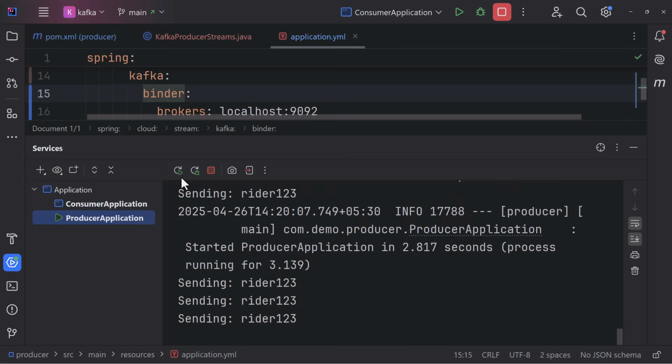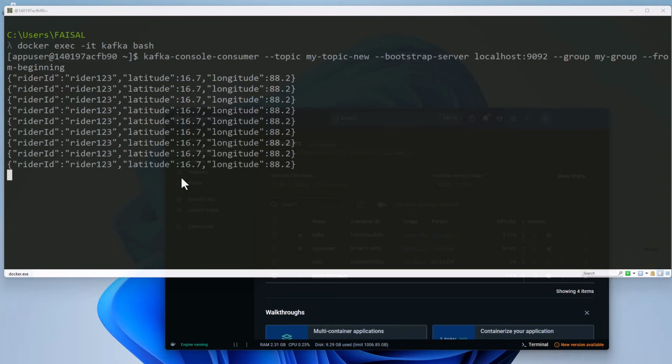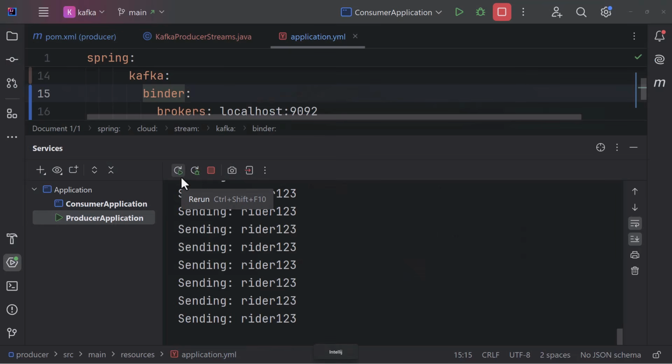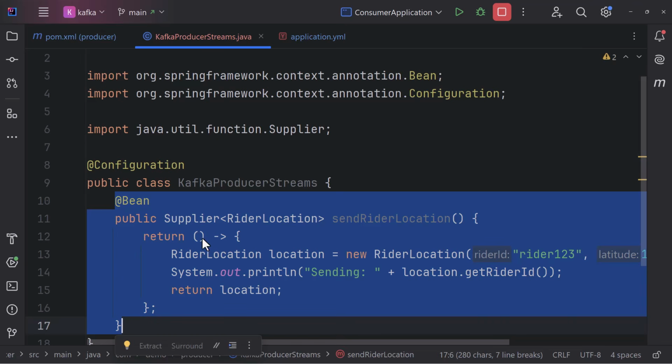Okay, so it's producing the message, and if you see over here, you can see a continuous stream of messages being sent to this particular topic. There were a couple of mistakes from our end. Now, if you observe, it is sending a continuous stream of messages. Are you requesting a continuous stream? You've just written this once, right? But because you're making use of a supplier, it is sending a continuous stream of messages.